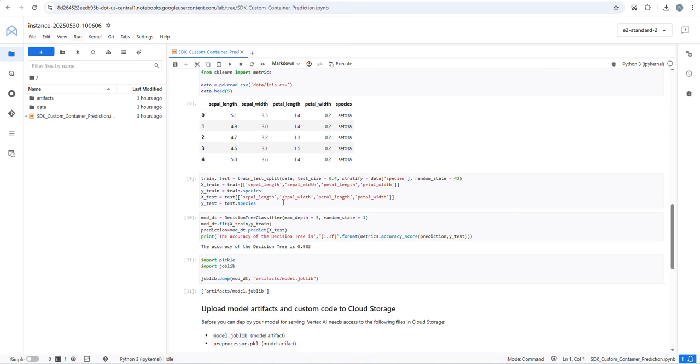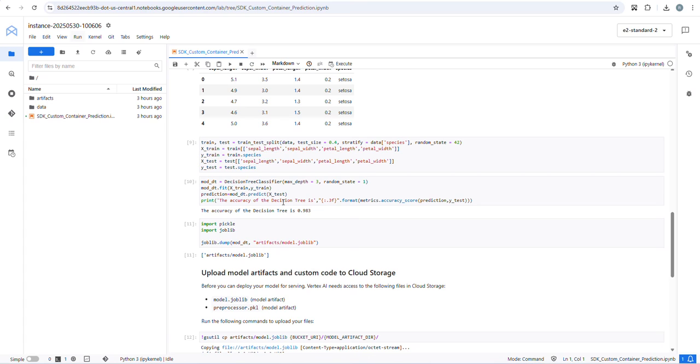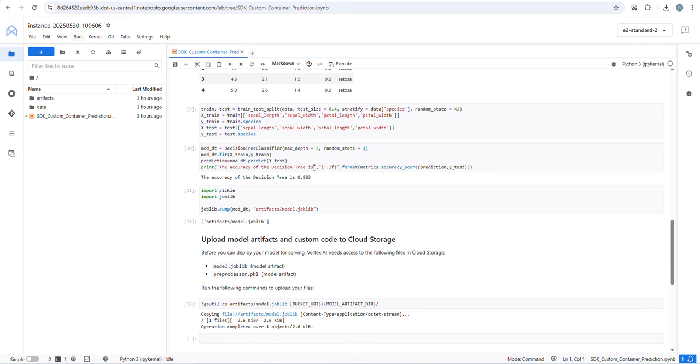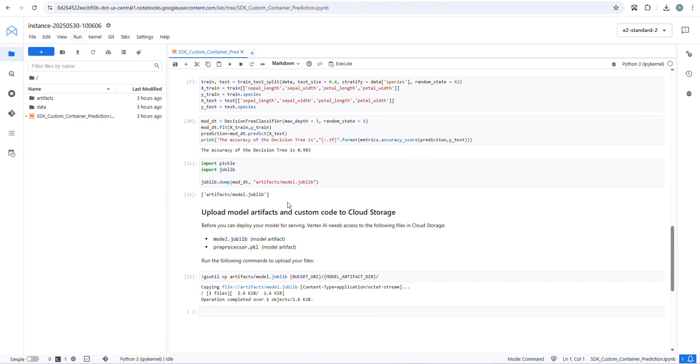Then coming over here, I have done the train test split with a test size of 40% and a train size of 60%. And then here I'm getting the accuracy of the decision tree as 98.3%. After doing this, I'm exporting the model as joblib, and it is getting stored over here in the artifacts folder as model.joblib. After that, I have uploaded the model artifacts to the cloud bucket which I have created.